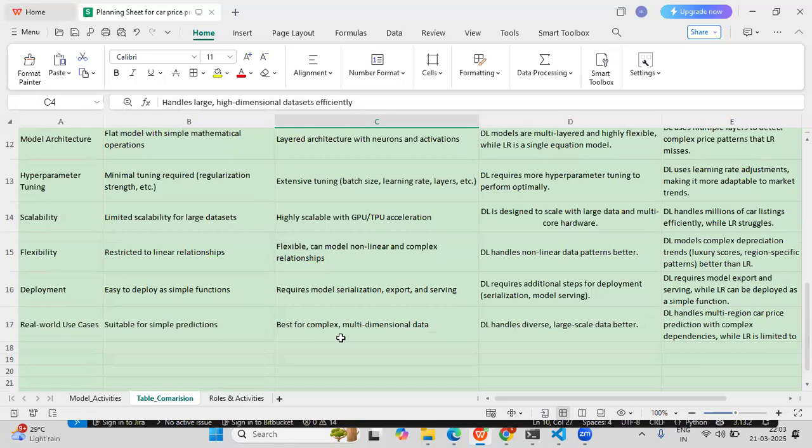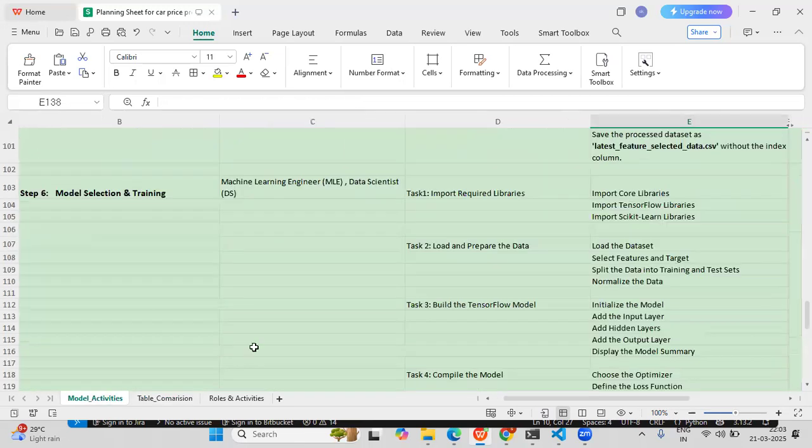Now I will show what tasks are involved under the TensorFlow model, and we will also see the code review between the linear regression model and the TensorFlow model. See here, both data handling and data pre-processing happen the same in both models. But when it comes to model selection and training, that is where the difference between the two models lies. Basically, these are the tasks involved in the TensorFlow model.